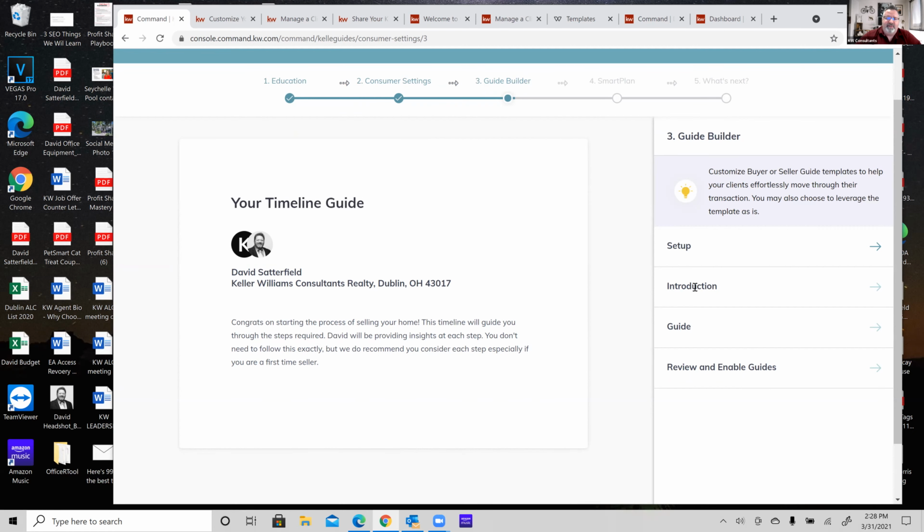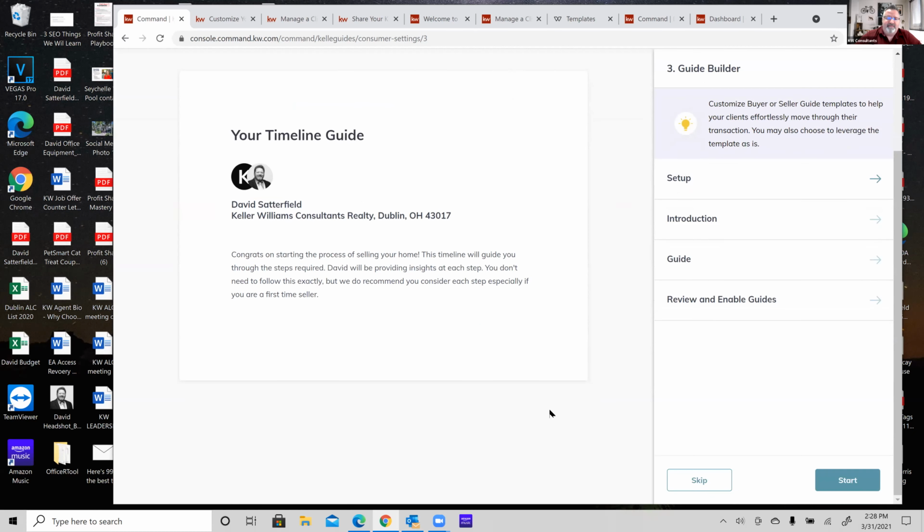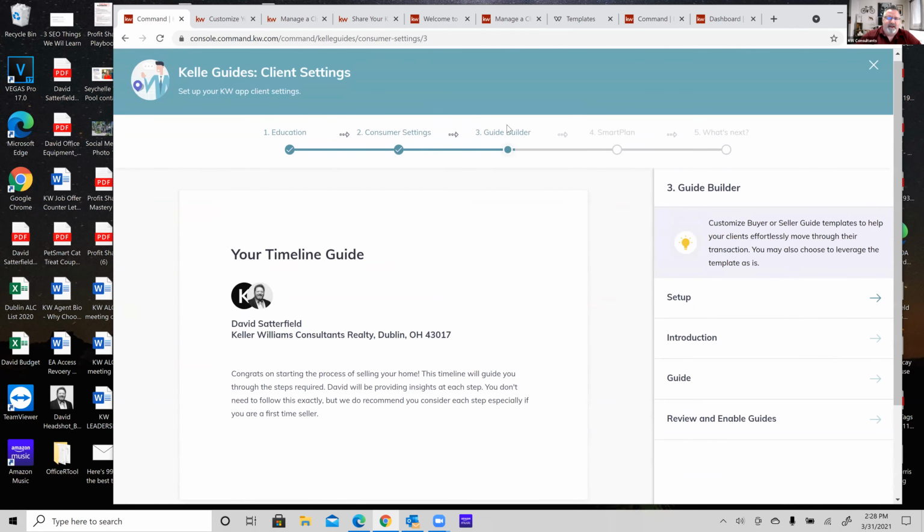So it has a setup, doing the introduction, doing the actual guide, and then you go through to review them and enable them. And as soon as you enable them, they show up in Command. And you can always go back and edit those. And that's kind of what we're going to do. We're going to get into Command and edit them. I just like to show everybody where they came from in the first place, just in case you don't have the app or you haven't done that step. Okay, so that would be the guide builder.